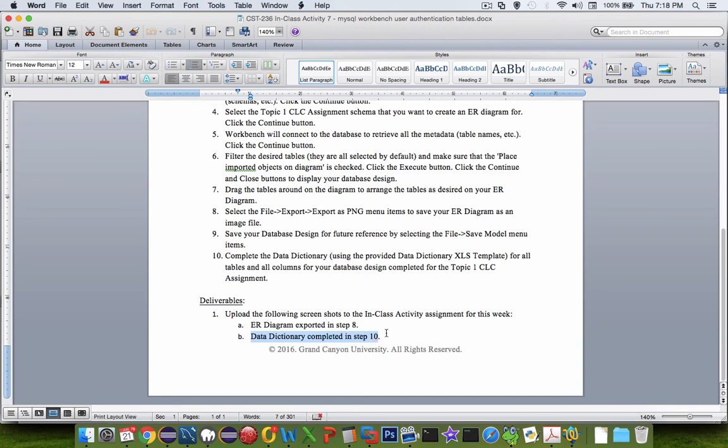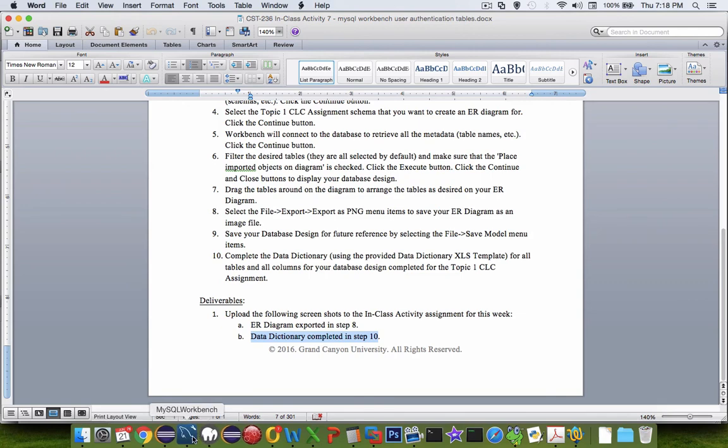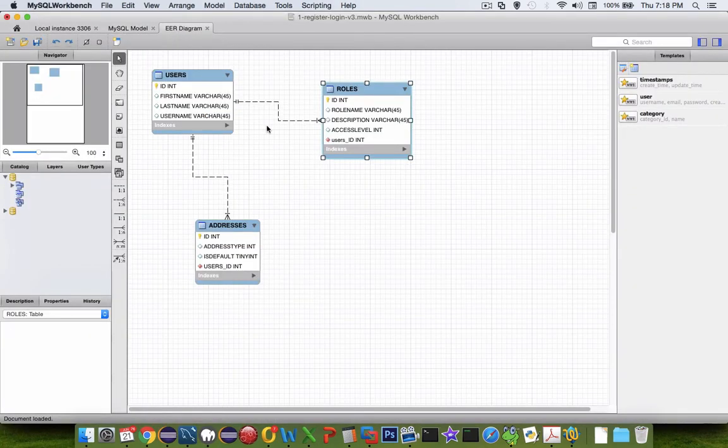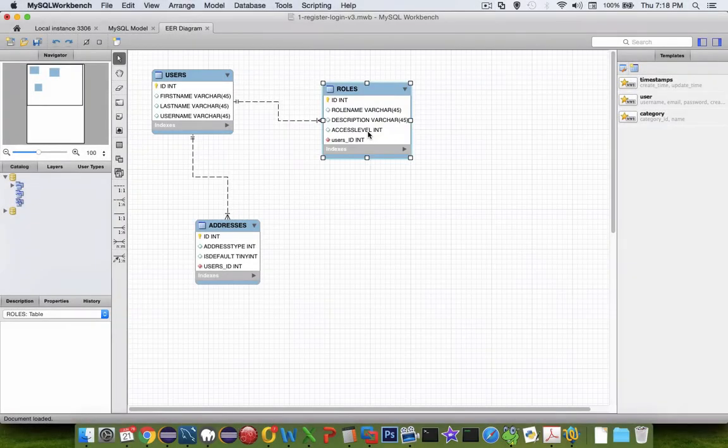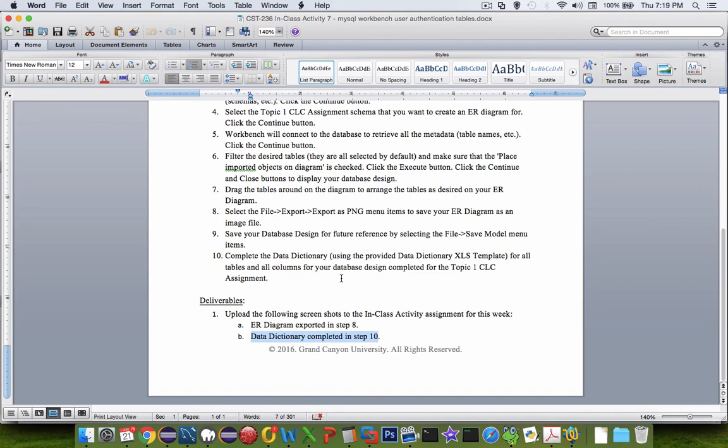Now, the data dictionary is just a list of what each of these items means, how to interpret it. So for instance, if I were to build a data dictionary for this, and as I mentioned, access level is an integer. In my data dictionary, I would specify what each access level means. 0 is admin, 1 is store manager, 2 is customer, and so on. And so any items in here that need explanation would go in your data dictionary. So check through the requirements here and get the deliverables right, and then you are finished with activity 7.